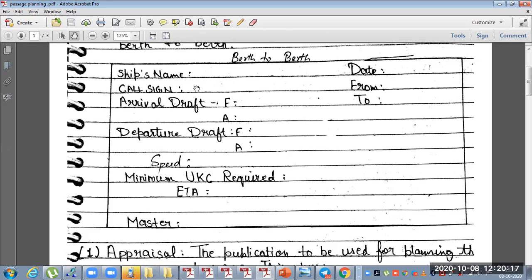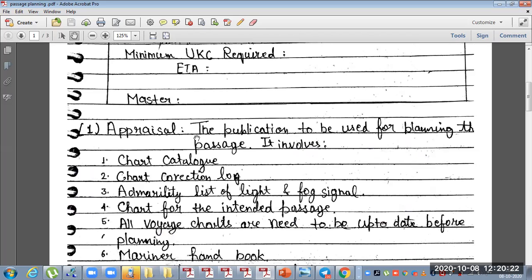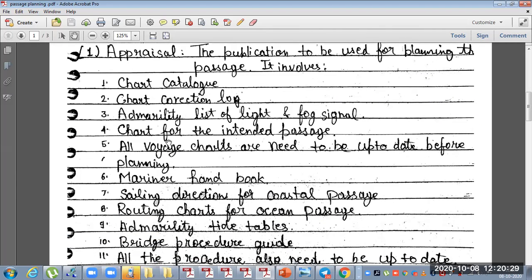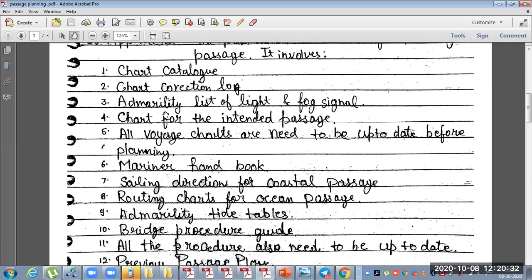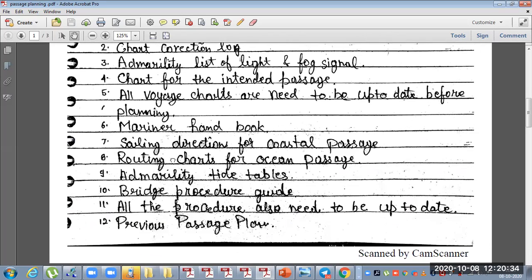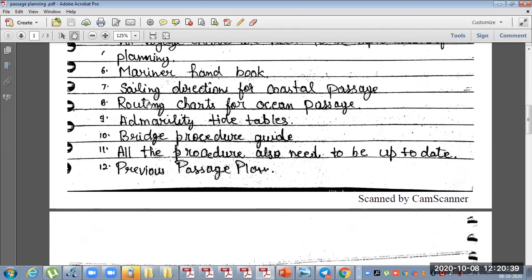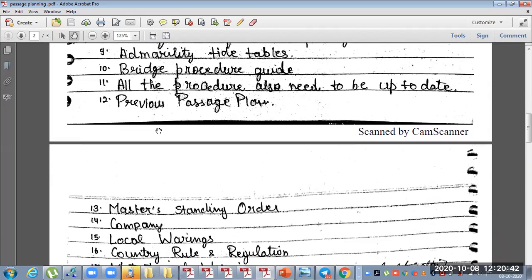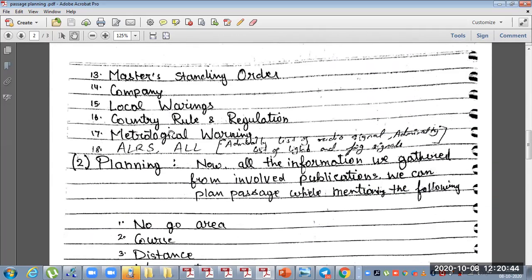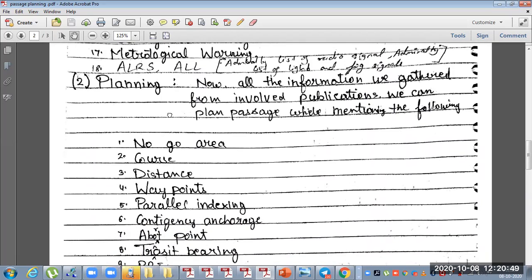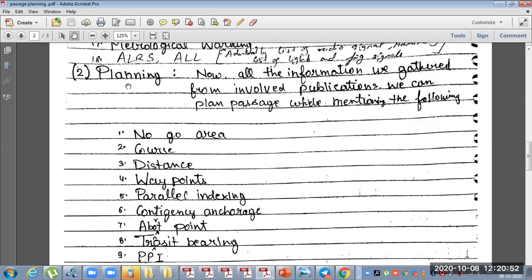This is just a blank format first we are seeing. Ship's details, maneuvering data, UKC, ETA, master sign. Then for appraisal, there are some general publications which we have to refer always: chart correction, chart catalog, ALRS, Fox signal, charts for intended passage, all voyage charts up to date, mariner's handbook, sailing direction, routing charts, tide tables, bridge procedure, previous passage plan, master standing orders, company local warnings, countries meteorological warnings. So this is in continuation with the previous video.